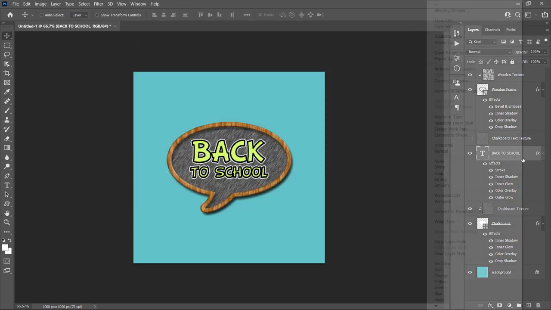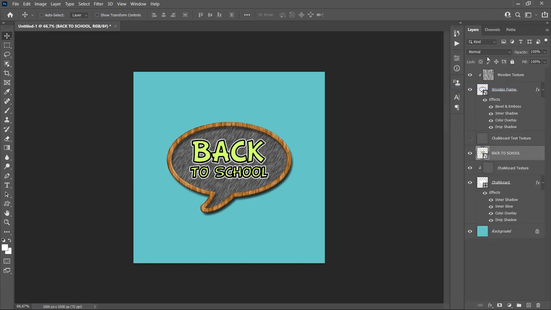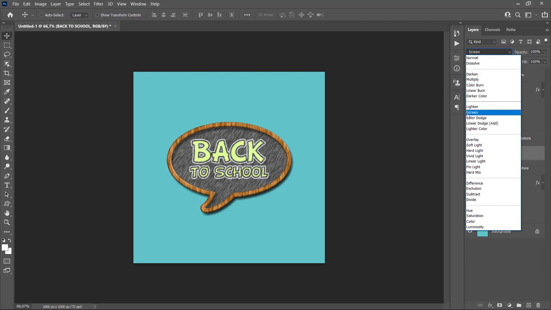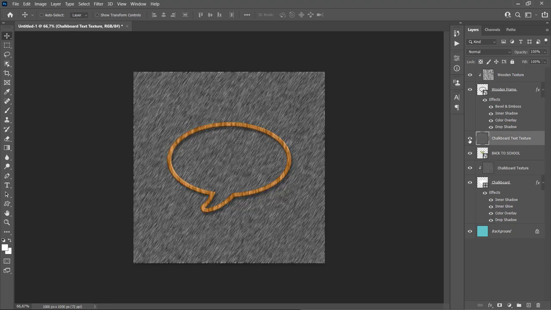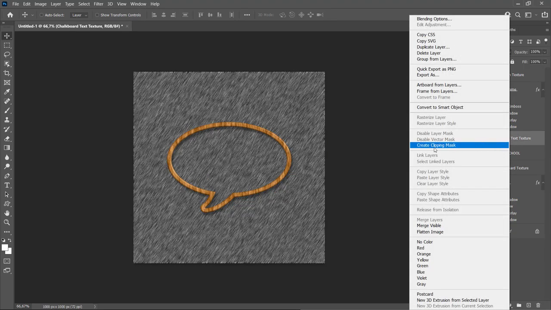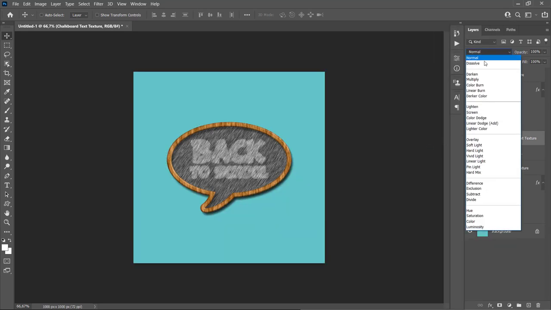Right-click on this layer again and choose Convert to Smart Object. Change the blending mode of this layer to Screen. Now select and show the chalkboard text texture layer, right-click on it, and choose Create Clipping Mask. Change the blending mode of this layer to Multiply.